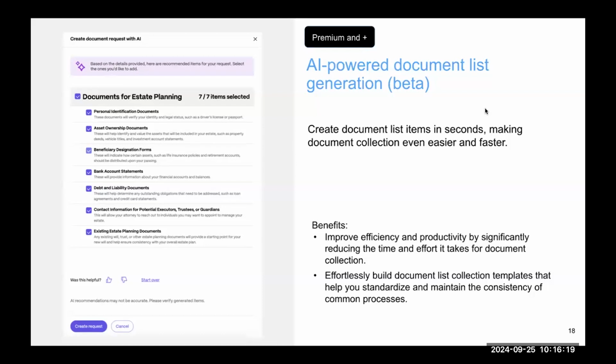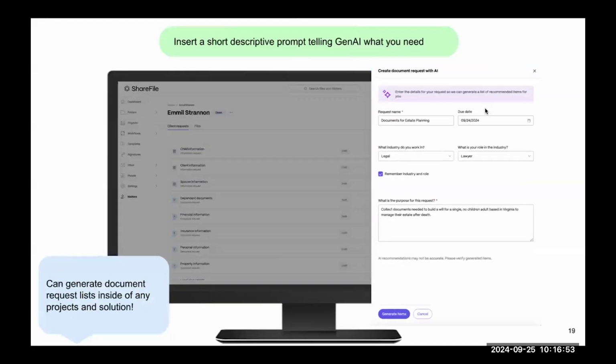But if you have a specific requirement where you're collecting maybe more than 3 or 4 documents, you're able to handle this with our document list collection tool inside of ShareFile now. And with that tool, we've added that AI capability that it's basically a short prompt where you enter any information that you need for that list. So let's say this example right here is estate planning, asking it to deliver some documents for a single no children adult based in Virginia to manage their estate after death.